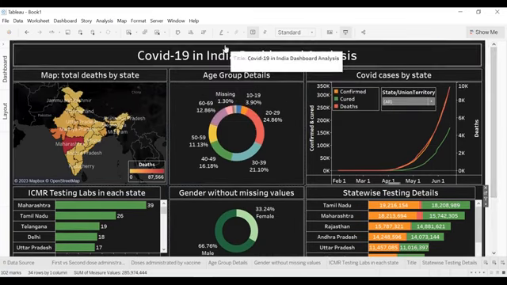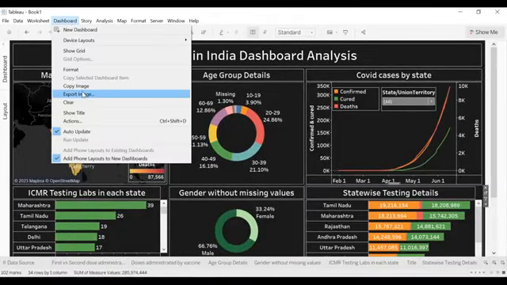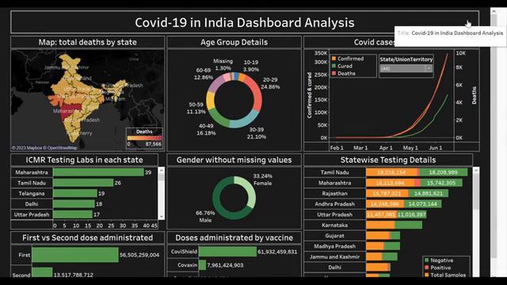You can also export your dashboard as an image by clicking on dashboard and export image. So that's it for the COVID-19 in India dashboard analysis.